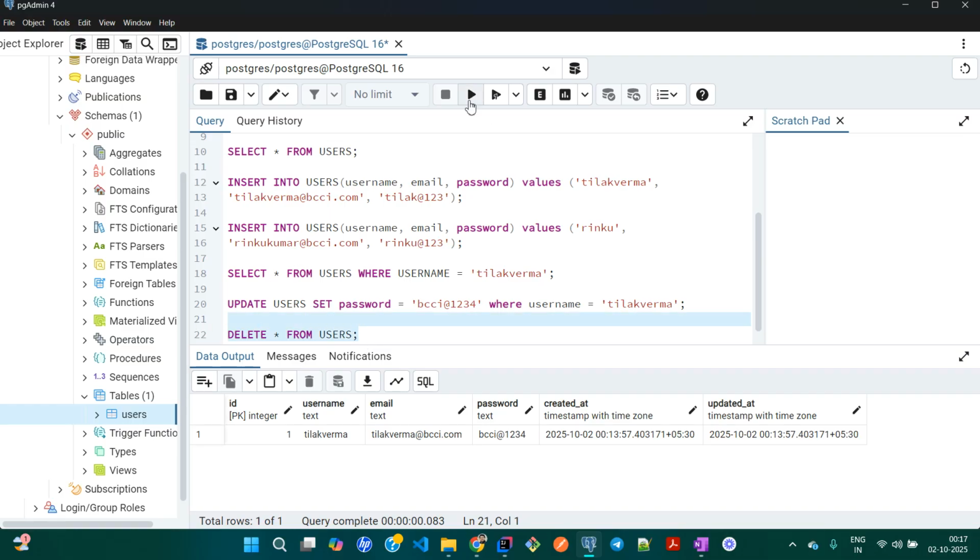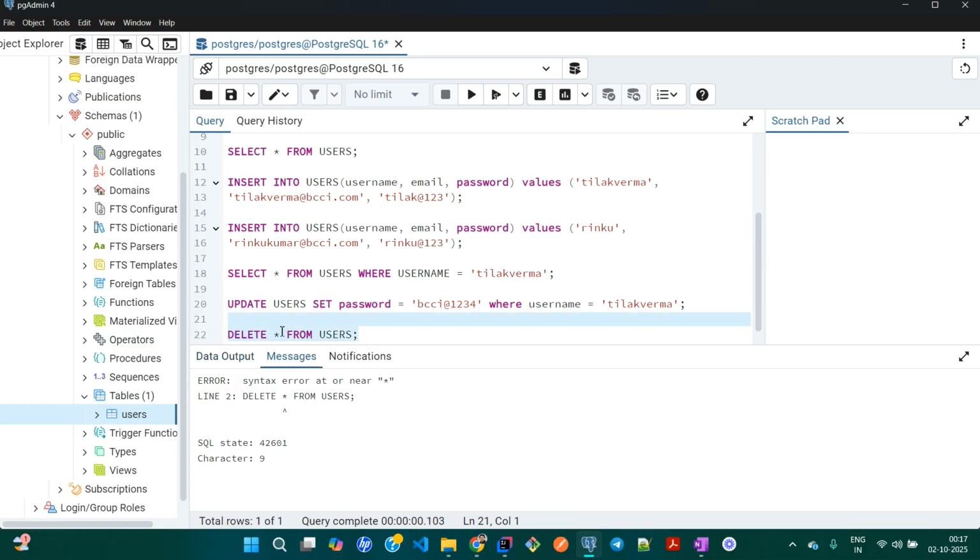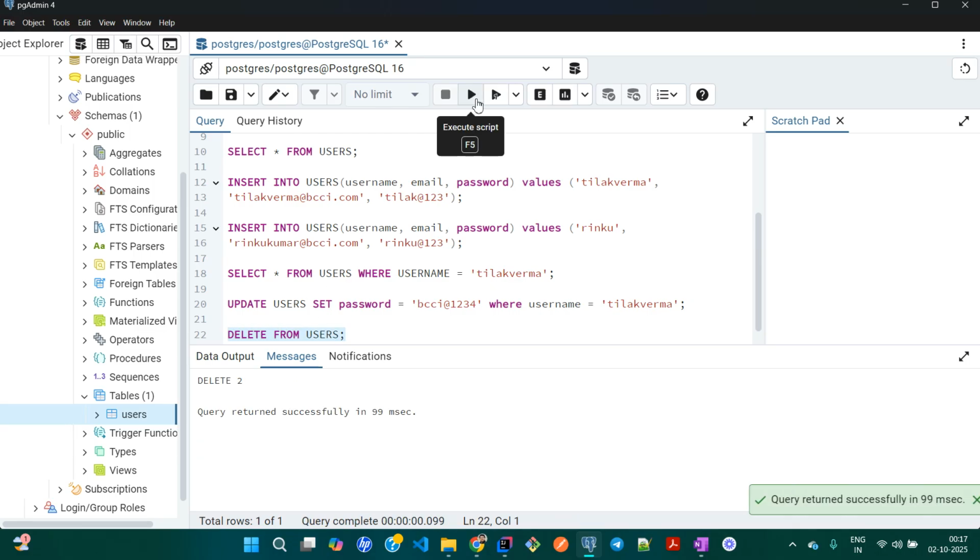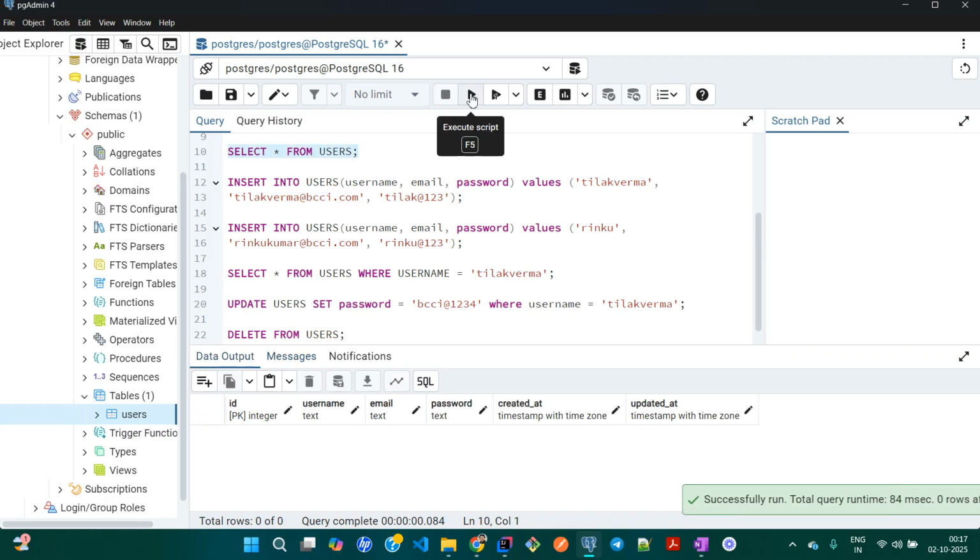Okay. Sorry, I need not use star. I can do delete from users. So it says deleted two. So it has deleted both the records. Now, if I just do select star from users, you will not see any record, but you will see the schema still exists. Basically, the structure still exists.